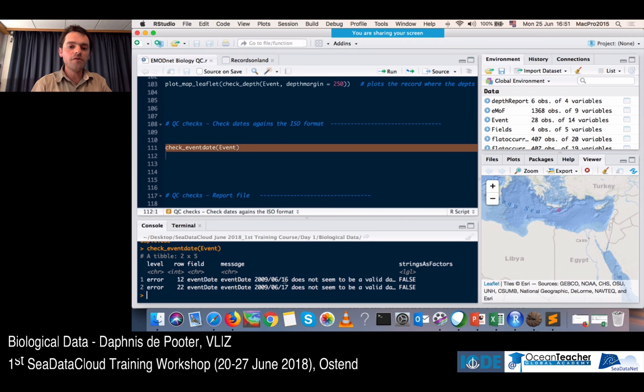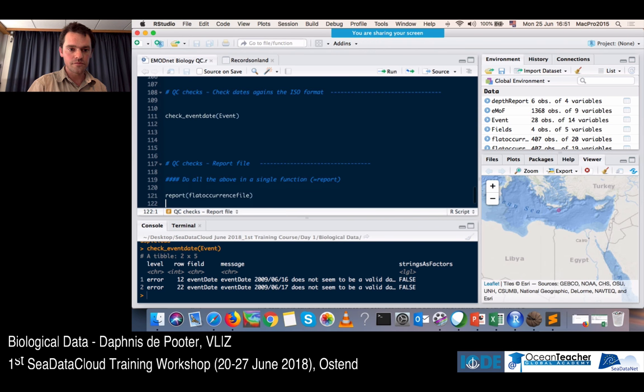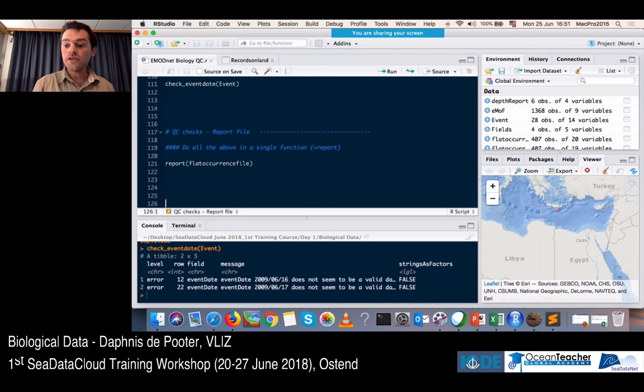This is not an ISO format, so this is returned here and tells me, hey, I need to look at row 12 and row 22.